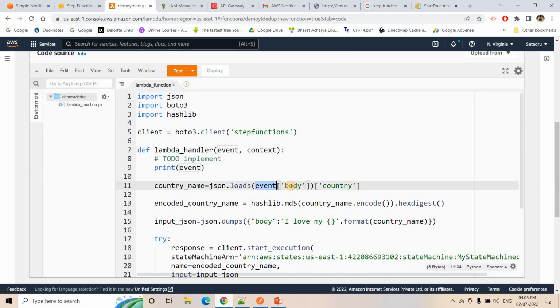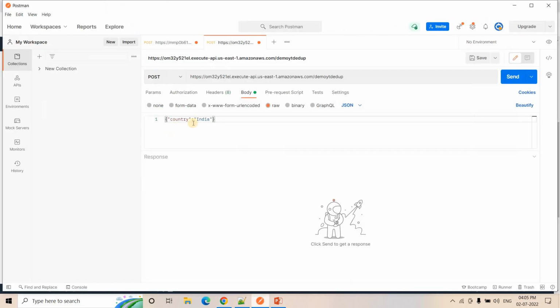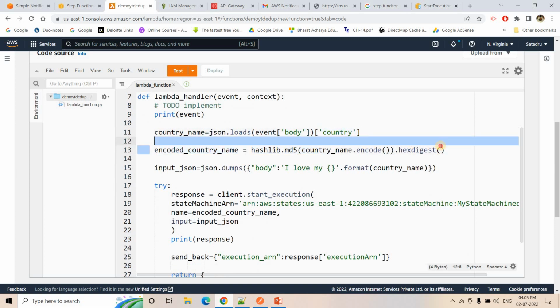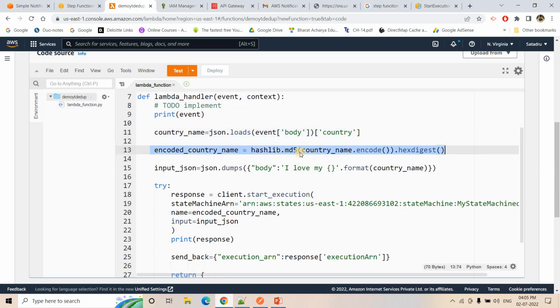from the event and the body part from the API we are taking the country key. So that's what we are passing in the body part for this API, and then on top of that it is applying the md5 hash function, and the input for the step function is I love my country. Okay, and here we are passing the input, that message I love my country, in the body key.